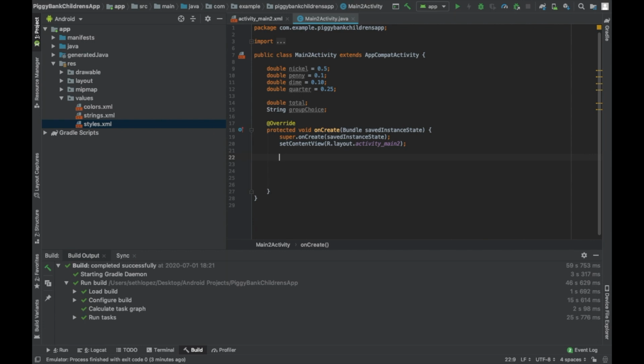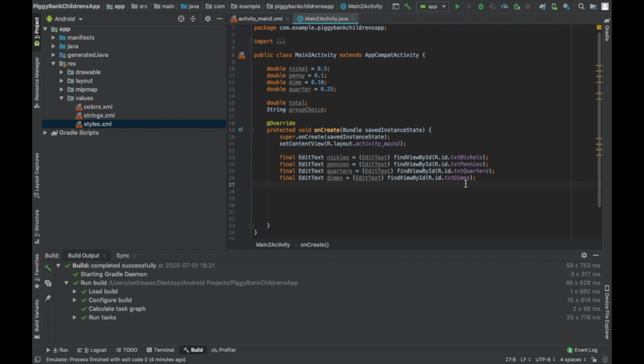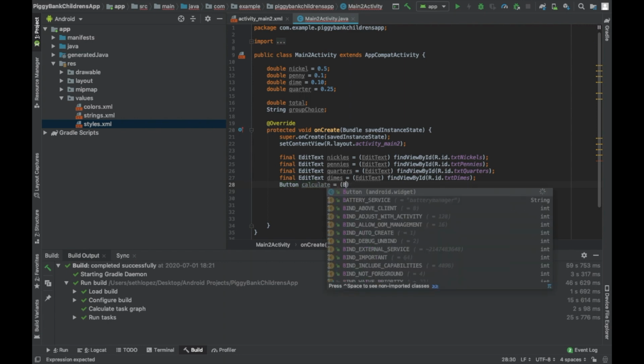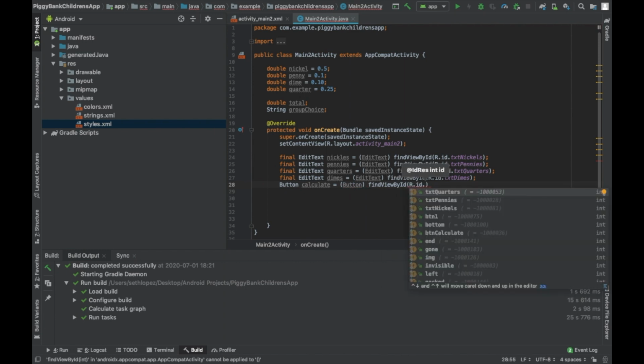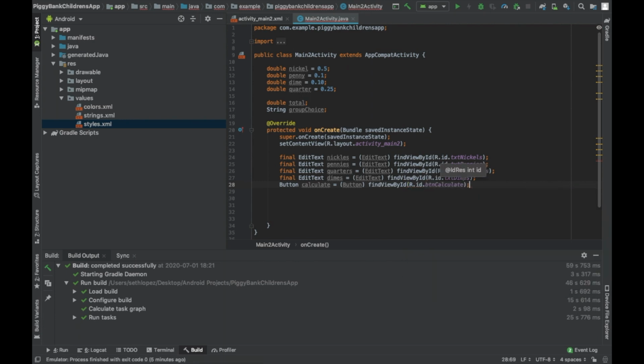Now we can go here to the button, some finals. So we have final EditText, and then just our things. Now we need to do the button. So we do Button calculate equals Button, define, and then R.id. There you go, right here. Okay, so we have that.